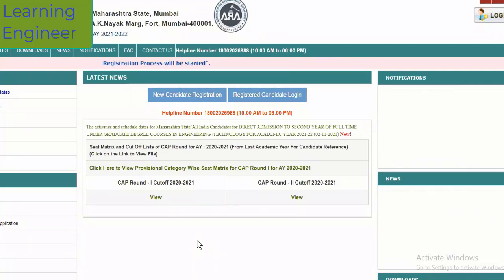No, that e-scrutiny mode means that is only for the document verification. All the options will be there in e-scrutiny mode and in physical mode. Whatever the form you will be filling, that will be the same for both the modes. Okay, that will not differ. There won't be any difference while filling the form.